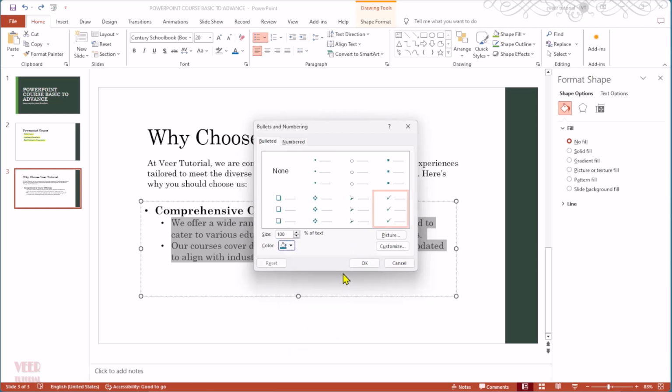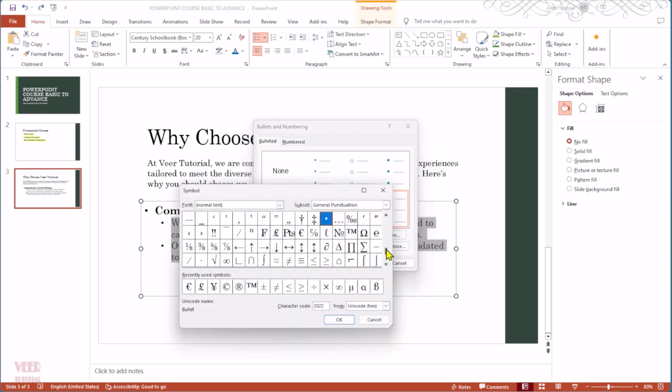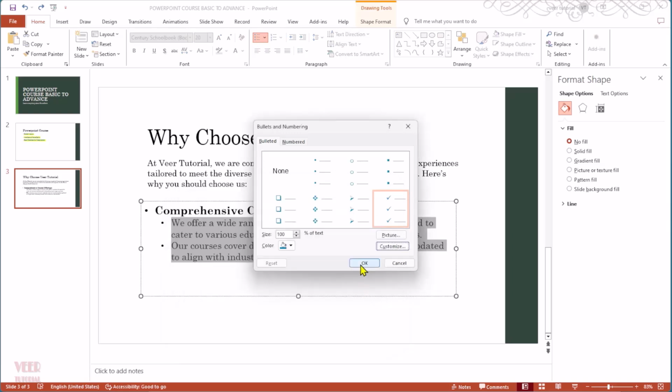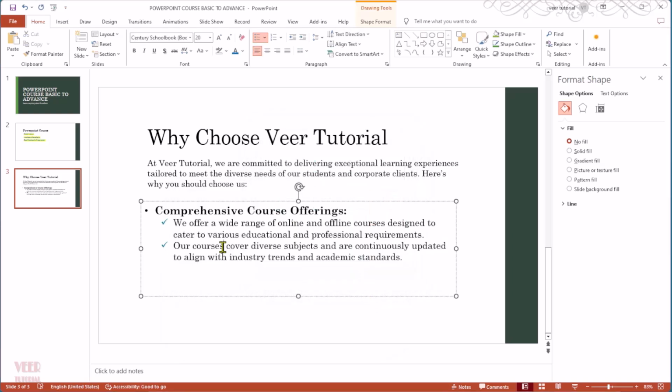So I'm going to use this one, and you can select a picture. You can customize by clicking over here. You can select more icons if you want, and then click OK. So this will be changed. Similarly, you can change it from here as well.